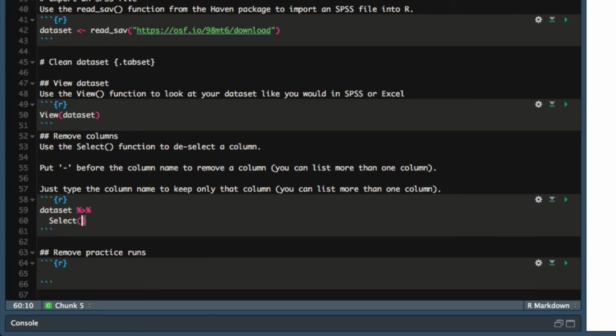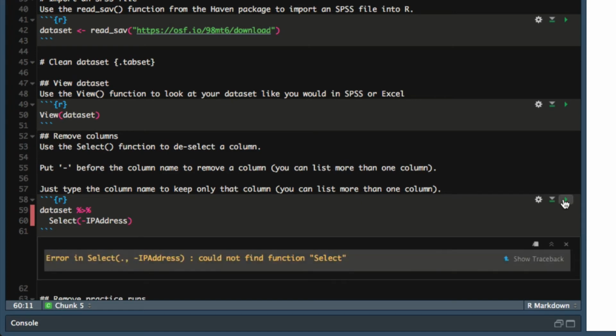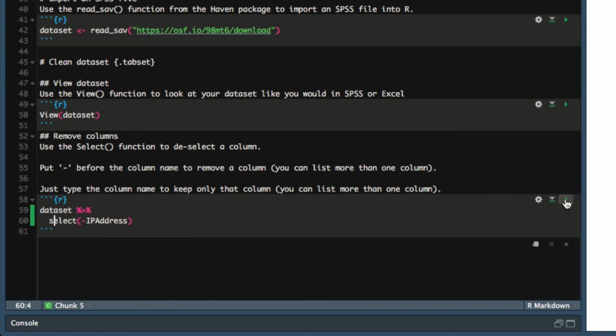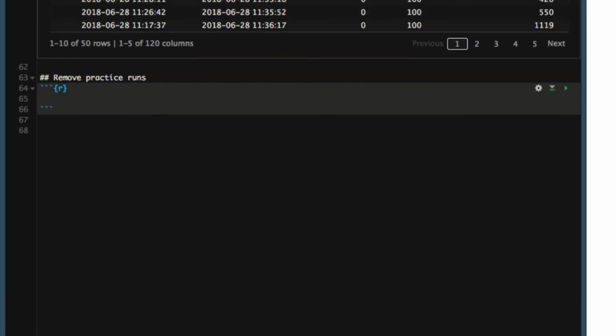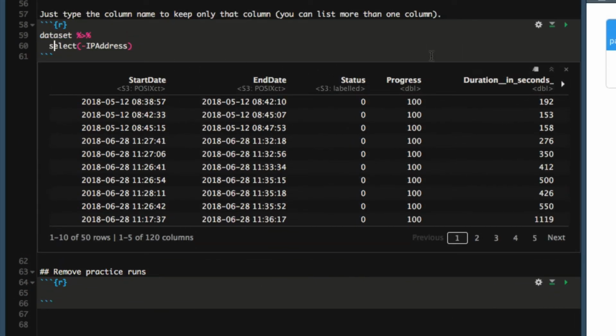To remove a column using the select command, we type the name of the column we want to remove and then put a minus sign in front of it. So we want to remove IP address. I will put the minus sign in front. And if I press play, oops, sorry, that should be a lowercase s. And now when I push play, you can see that IP address is nowhere to be seen.